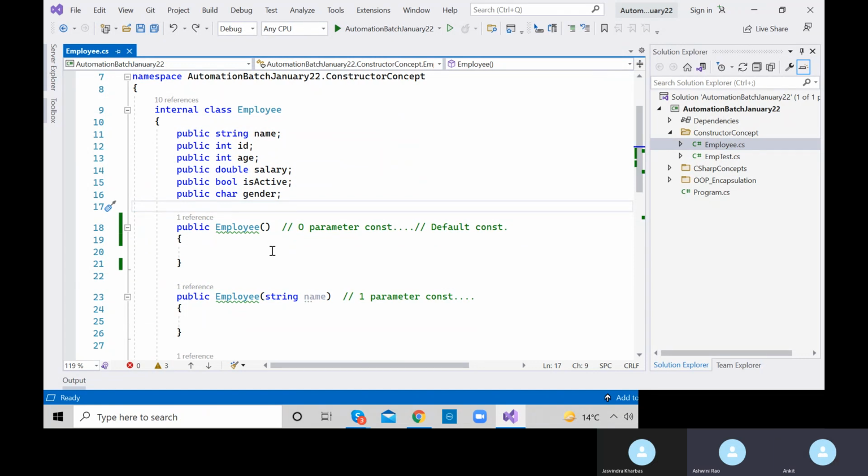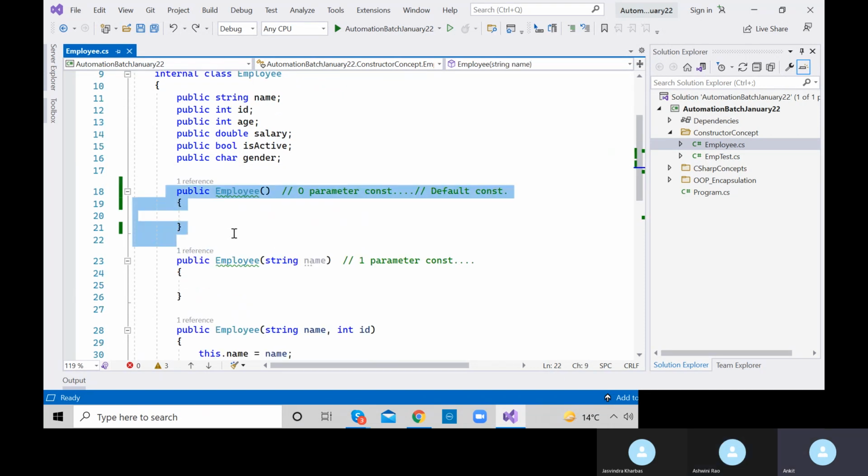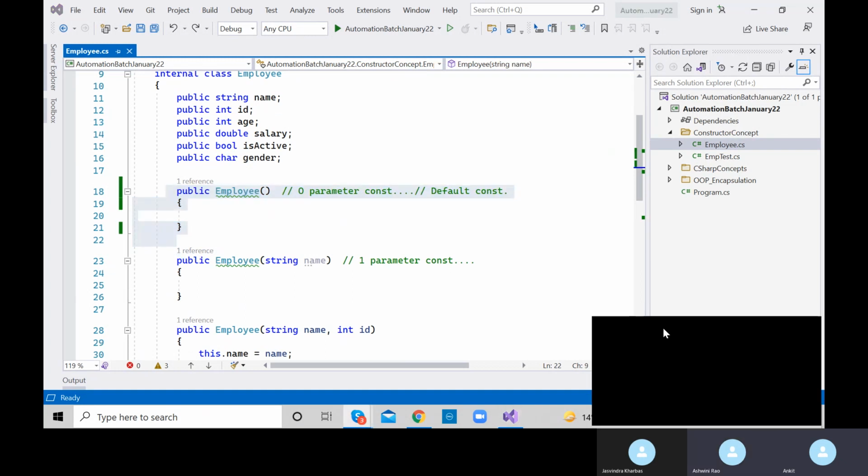So to understand that particular concept, what we did, we created some constructor. Could you please be on mute, and if you have any question then you can unmute yourself anytime.